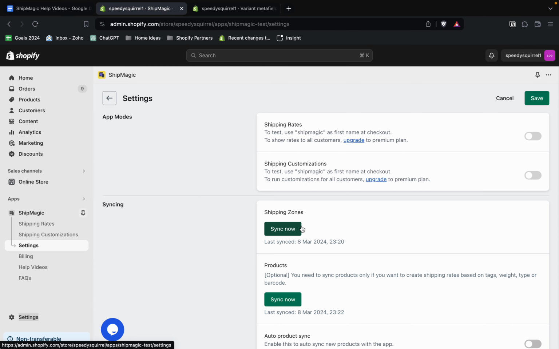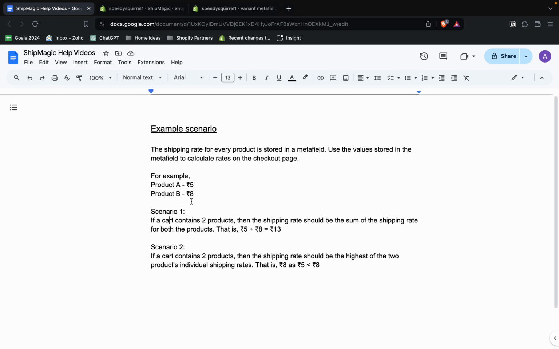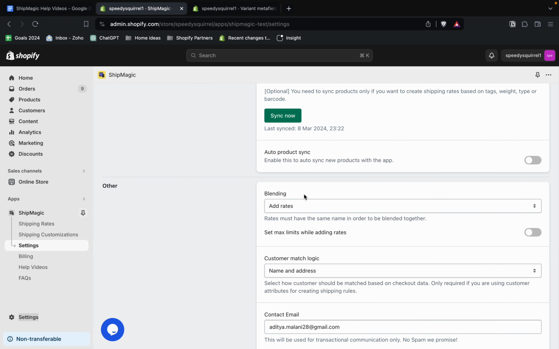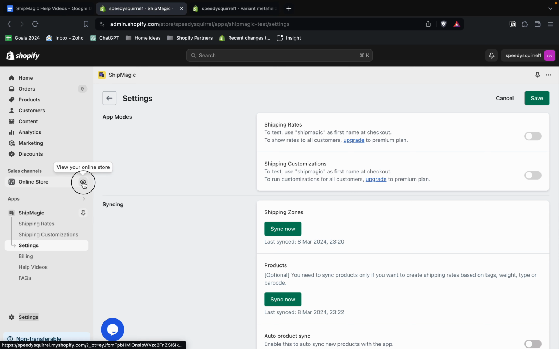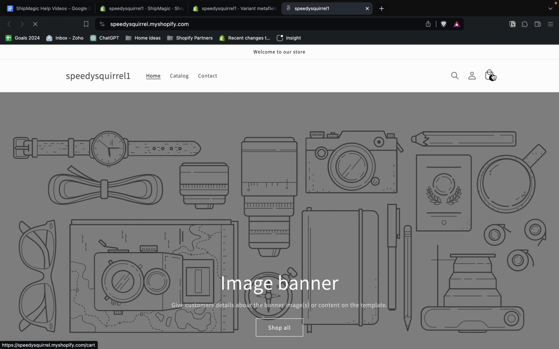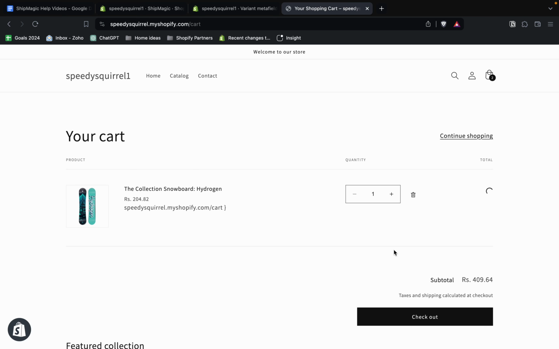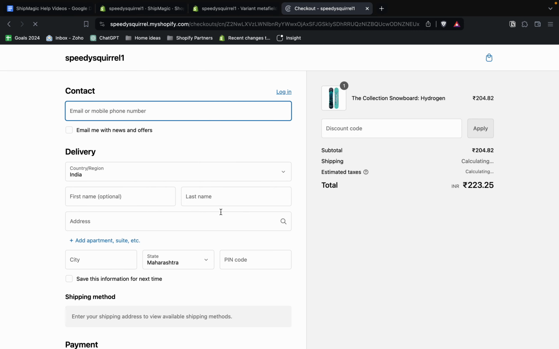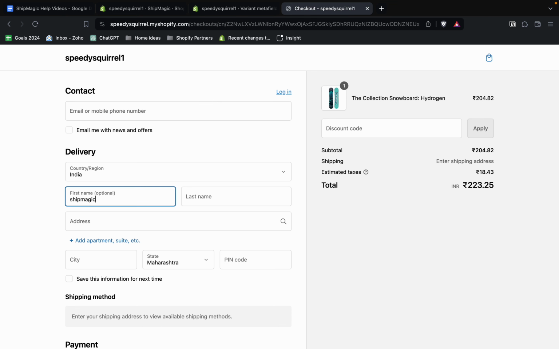Just to verify, for the first scenario we want the rates to add up. If that is what we want to do, then we need to go into the settings of the app and ensure that the blending is set to add rates. This is already set up for me, so I think I'm good to go. Let's check it out on the checkout page. So if I go to the cart, let's try for this product. The shipping rate should come out as 8 rupees because this is product B.